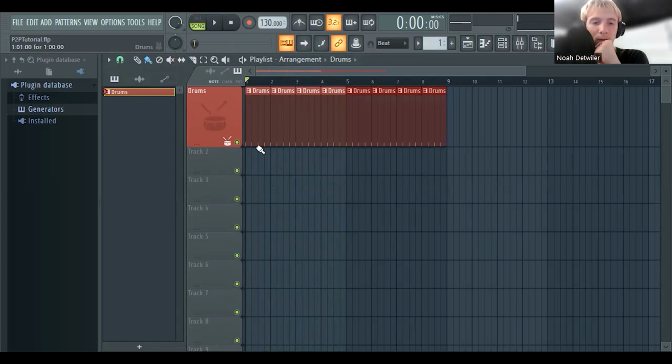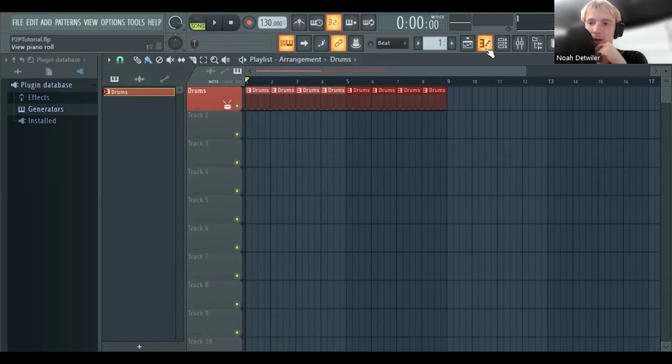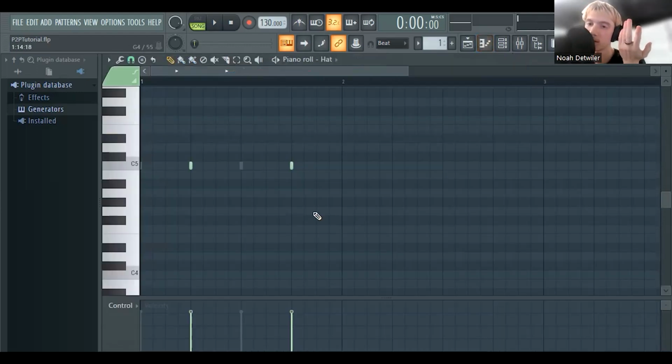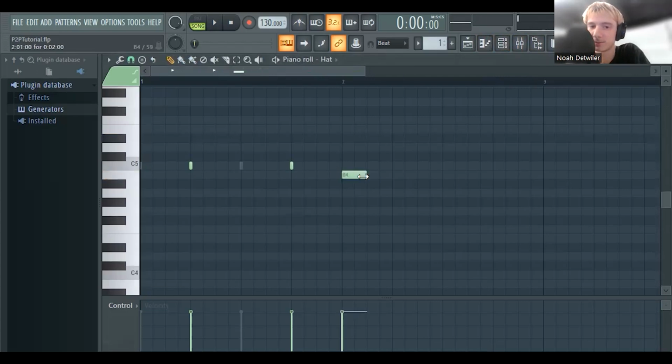Okay, so next, let's focus on the piano roll, which is another menu. This directly relates to the channel rack in some way. You see these little pegs? This is actually us just placing notes on the piano roll, but it's more like a drum roll. It's easier to comprehend than placing little pegs on the piano roll.